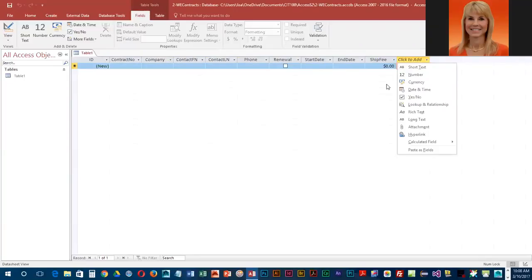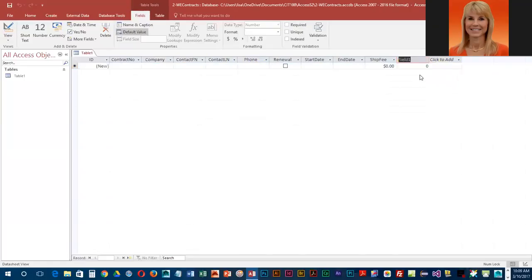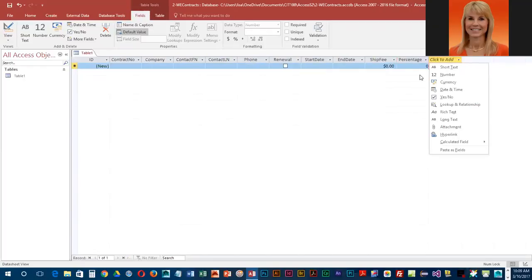And for this next one, it is a number, and it is called percentage. And I'm going to press enter, and this brings me to our last one. And this one is for us to enter notes, okay, about the contract or the company. And that is going to be long text.